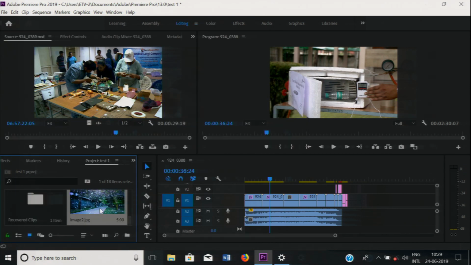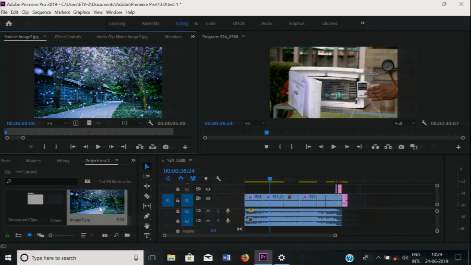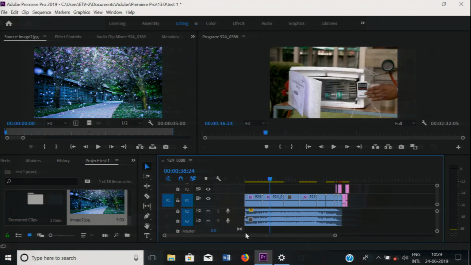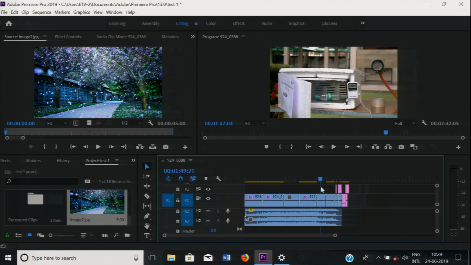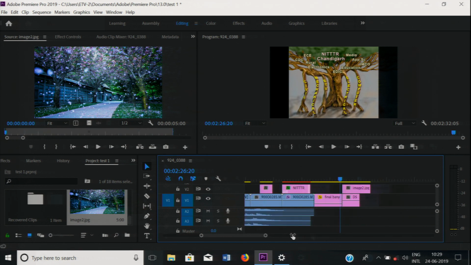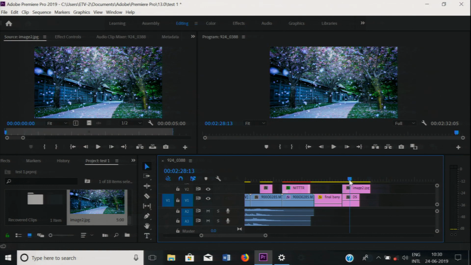Now, it is available in my project window. By double clicking, it will be shown in the source video monitor. Just select and drop on the timeline. I am just zooming the timeline. This is the image.